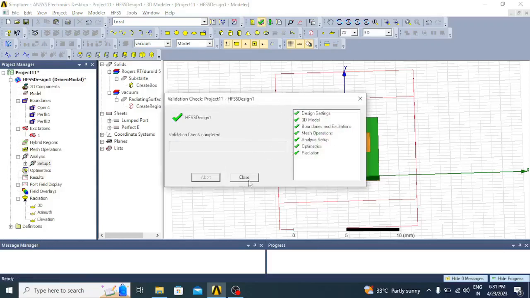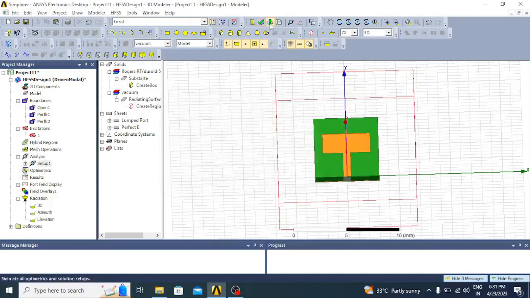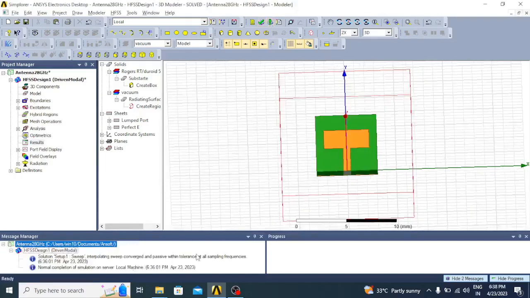So click on this. You can see here everything is perfect. So now it is ready for simulation. Now close this. Just click on simulation. Now we can see the simulation is completed. It shows normal completion of simulation on server. That indicates the simulation is successfully completed.